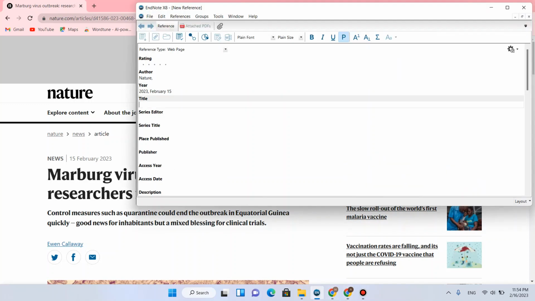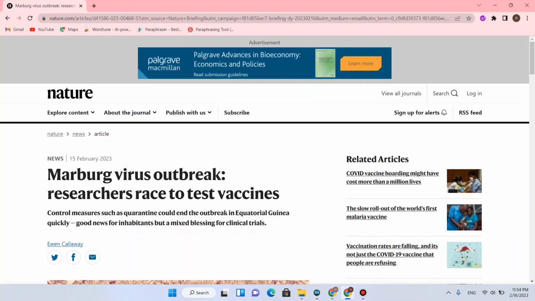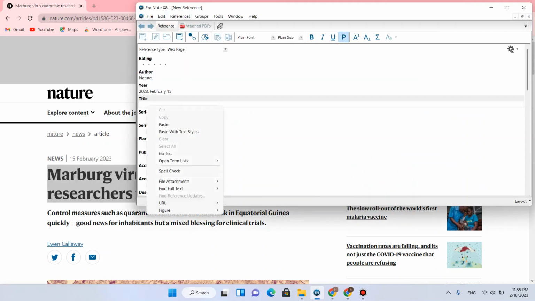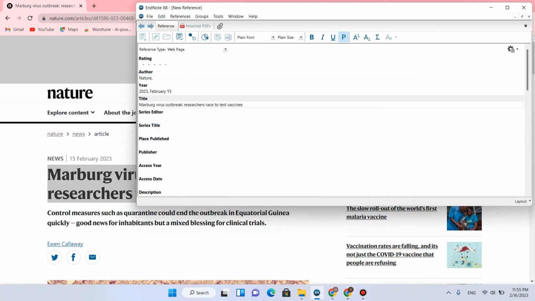And the title is the title of the topic, and it's Marburg virus outbreak in this website. So I copy and paste it here. Don't forget to change the style to sentence case from here.